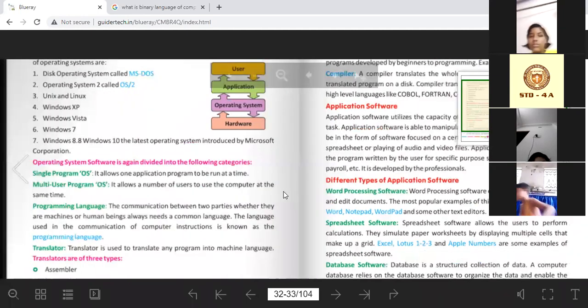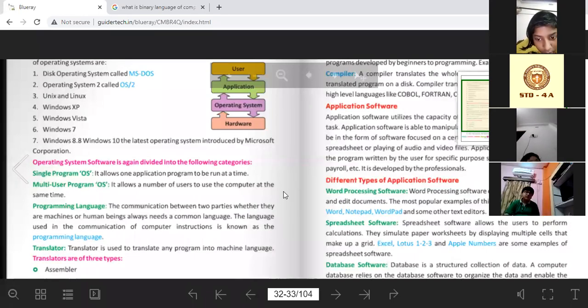Then come the different types of application software. The first is word processing software. What is word processing software? It is where you can type. That is Microsoft Word, Notepad, WordPad, and we have different word processing software as well. Word processing software enables the users to create and edit documents.